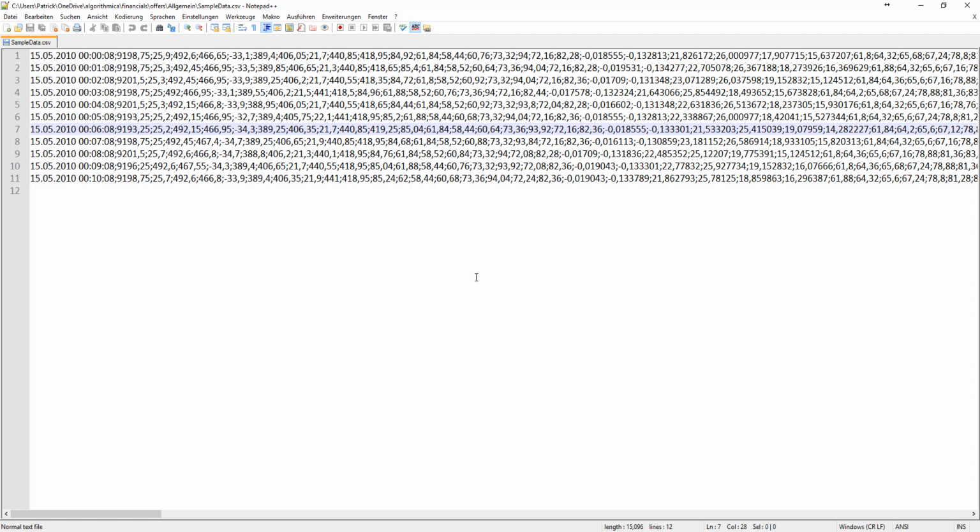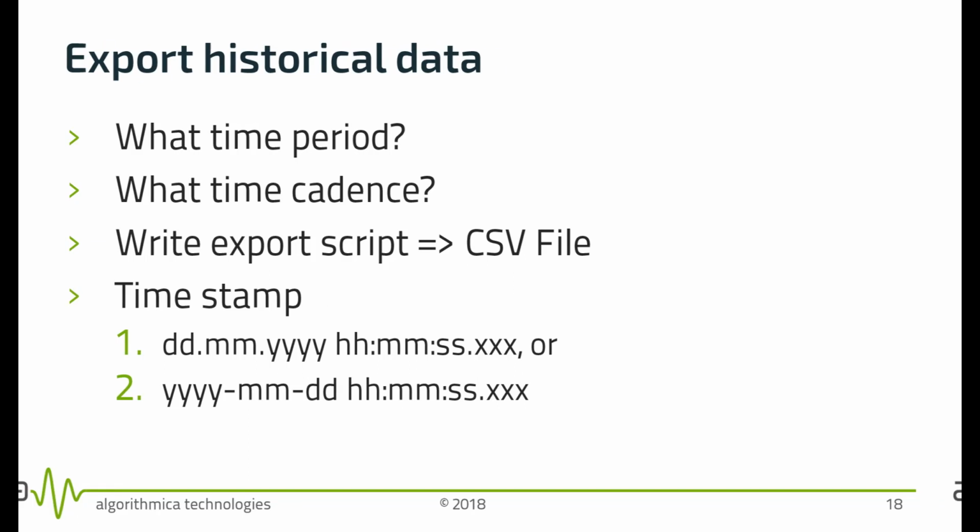And that's the kind of format of a file you would like to export from your historian. Algorithmica will supply you with this file as a sample so that you can work with it in order to extract your file.